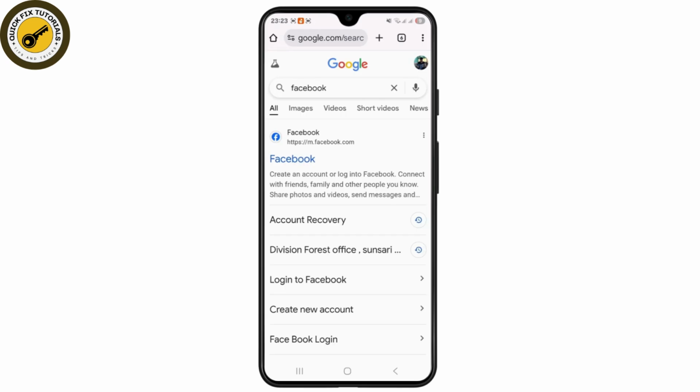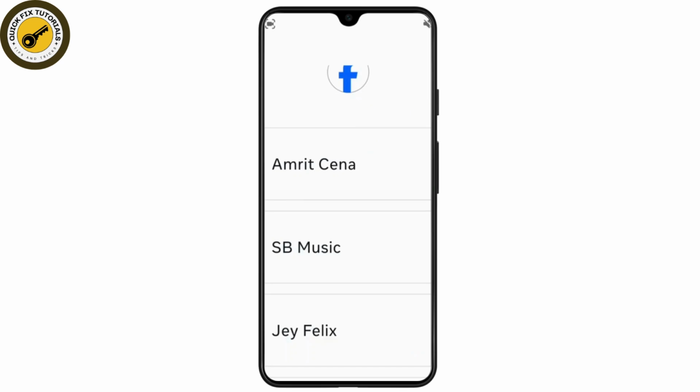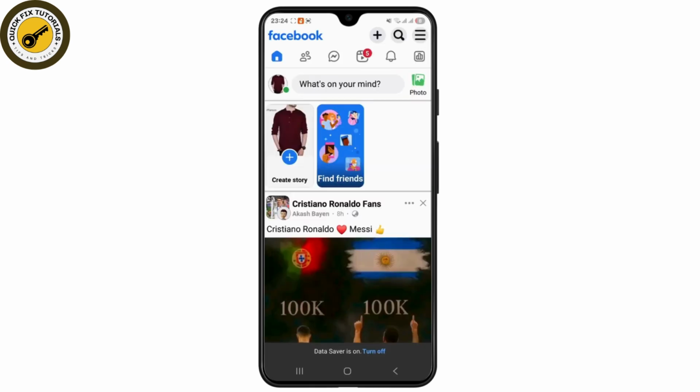Then head back to the browser and tap on Facebook again, and it will ask you to enter your login ID or choose from your multiple accounts if you have more than one, and you basically have to choose it to actually view it.